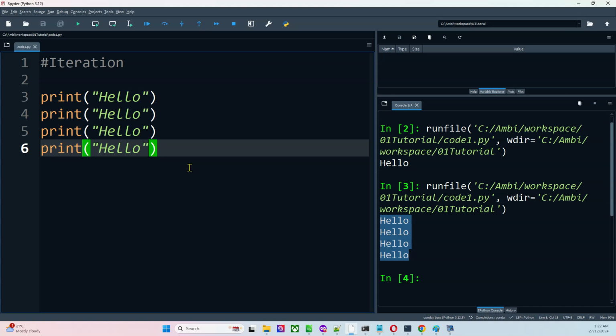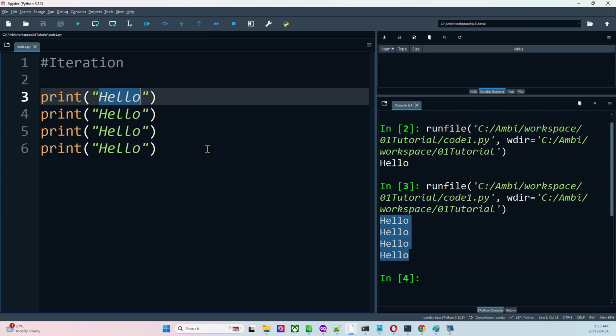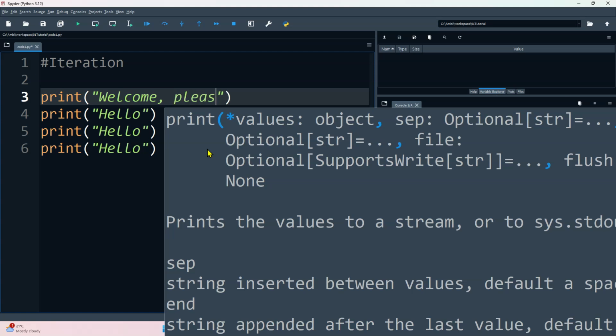In real life, there are many scenarios wherein you want to execute the same piece of code, not just one time, but more than one time. For example, when you go to an ATM machine, you want the ATM to serve not just one person, but let's say 10 people. So let's say you wanted to print welcome, please use ATM machine.